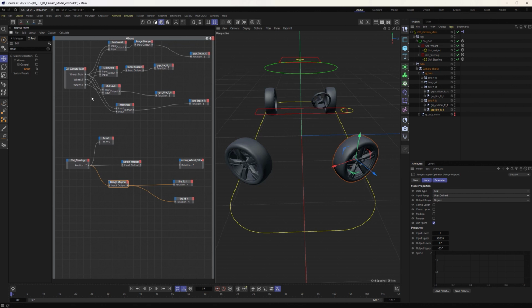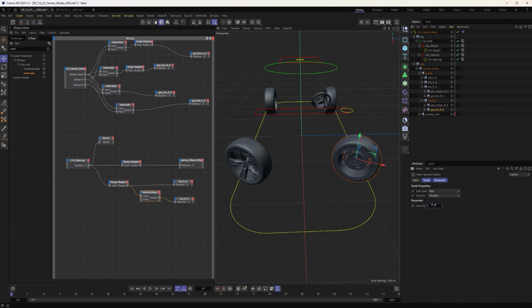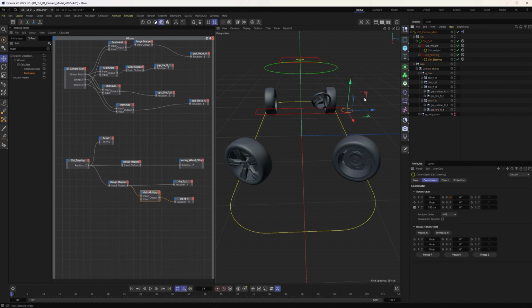And what I'm going to do is create another math node. I'm going to make the first connection here in the first input, and change the function to multiply. I'm just going to multiply it by -1 so that it goes to the opposite side. And we're going to test this one more time. And there we go.